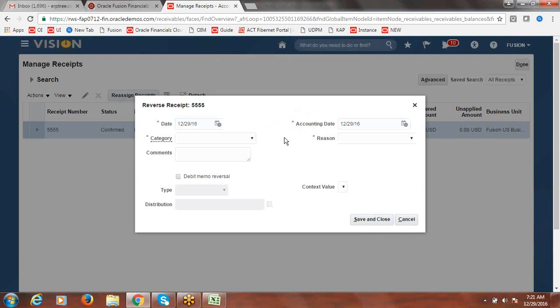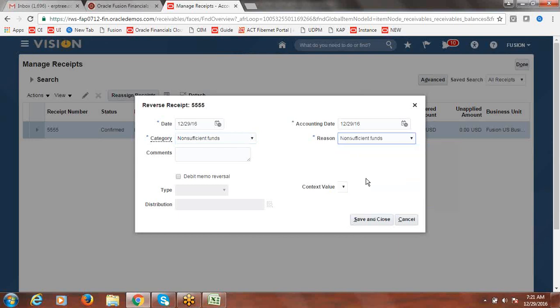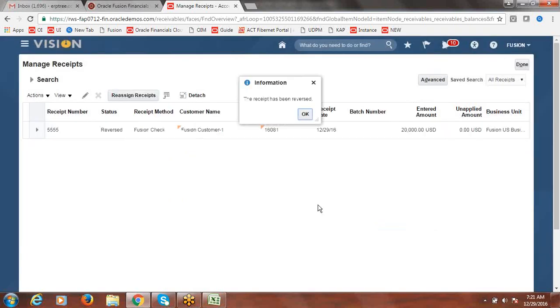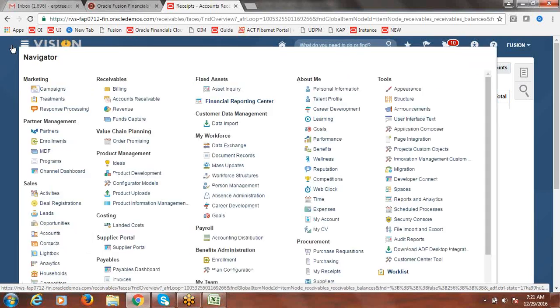Now which category the reason falls into, the reason category you can select. Say non-sufficient funds, customer account funds are not available. That we are just taking as a category. The actual reason also you can select the same, non-sufficient funds. Then say save and close. The receipt has been reversed. Click on done.